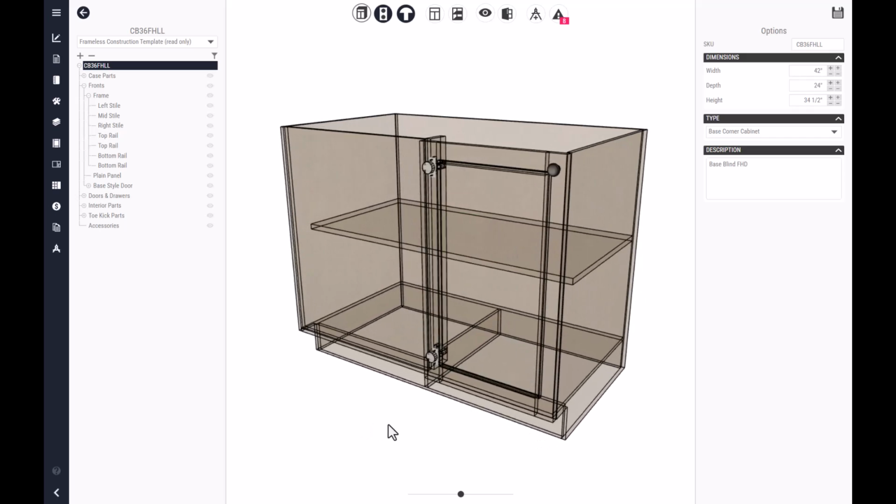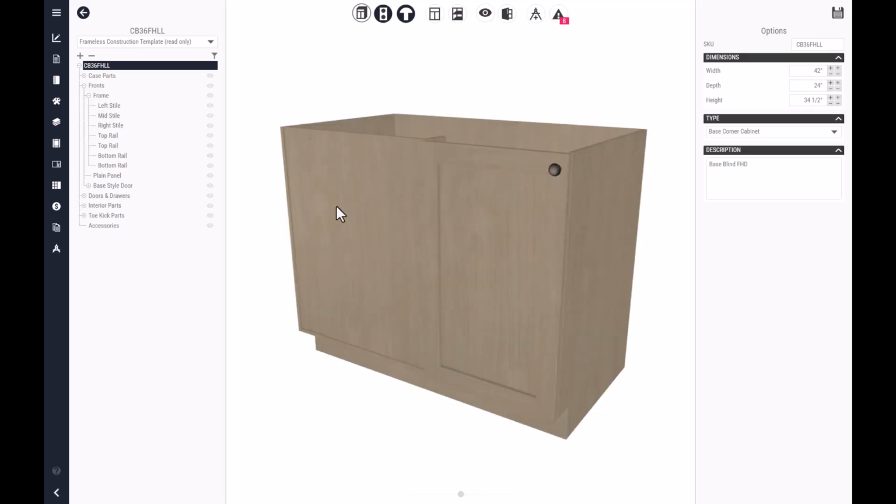Now you should have a much better understanding of how the blind corner cabinets work, both for framed and frameless versions, as well as how to change them according to your shop's preferences.